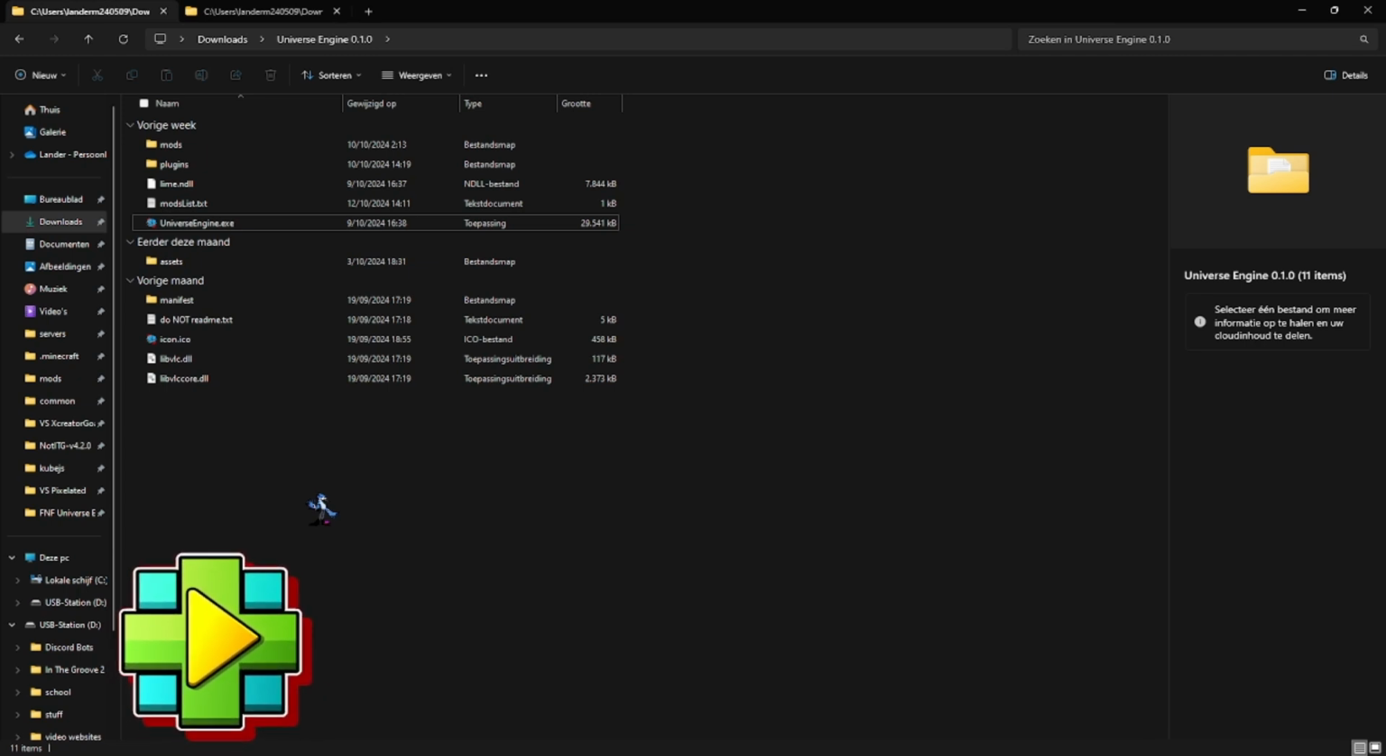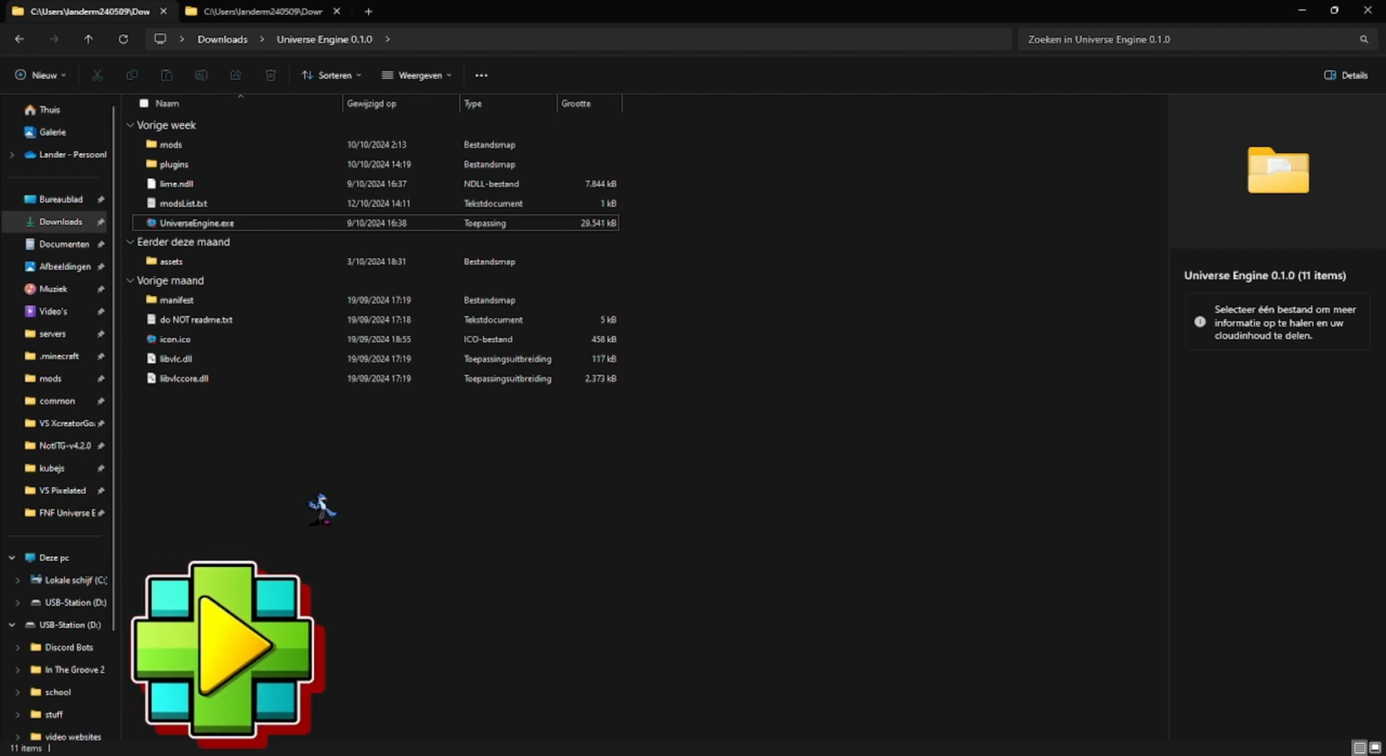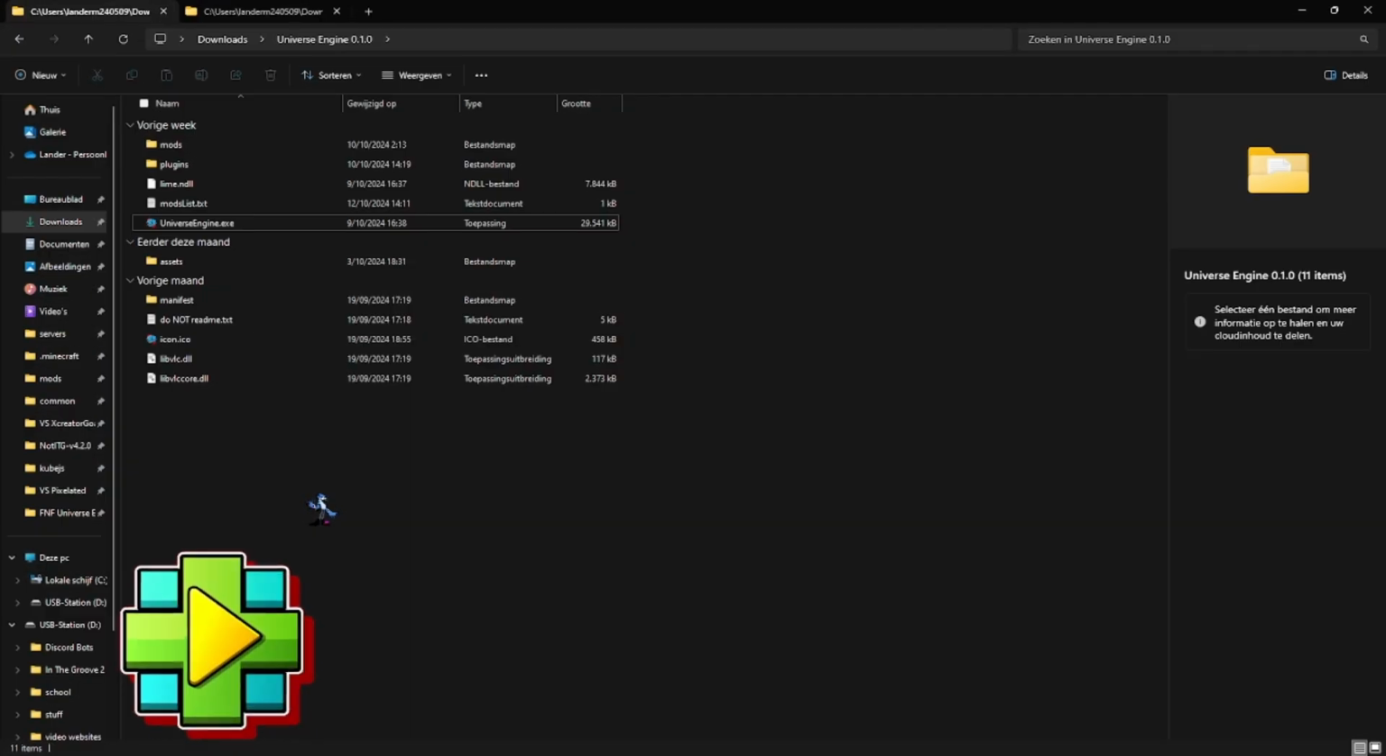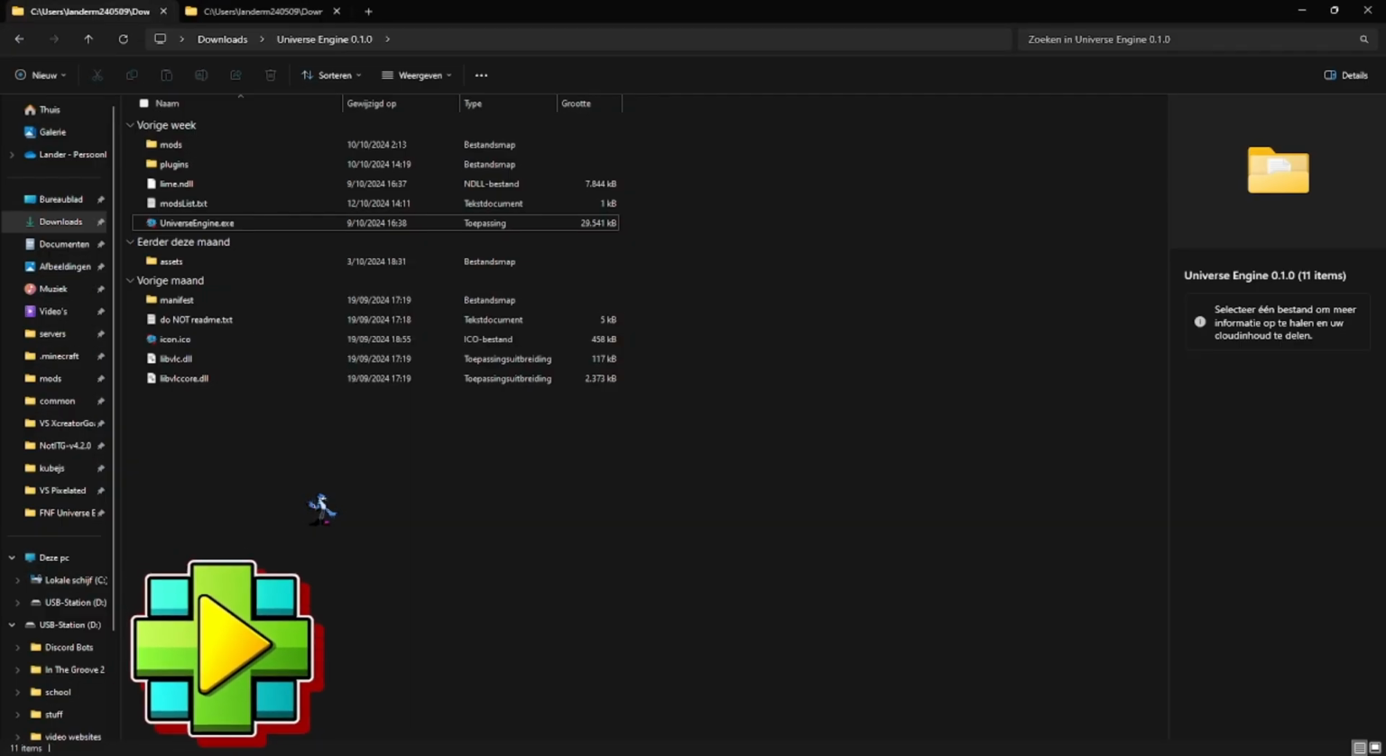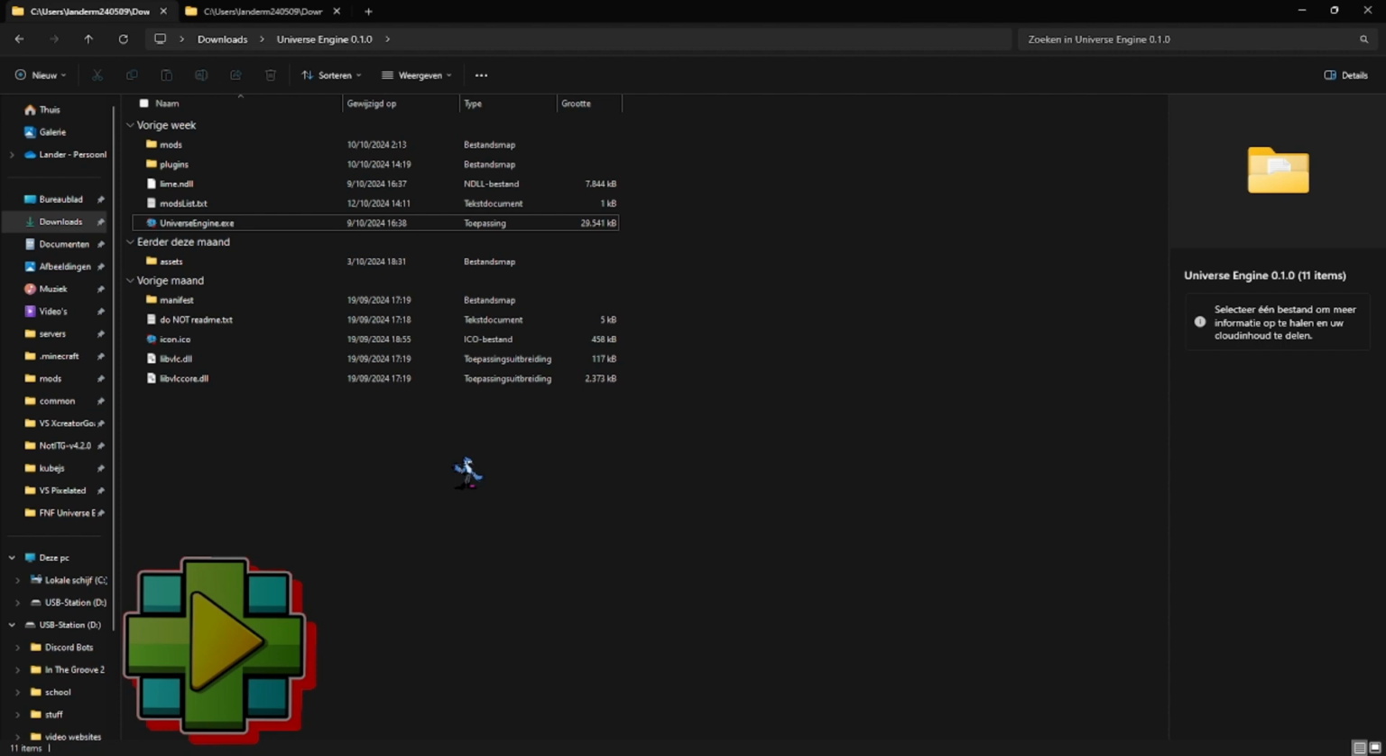Universe Engine has one of the best mod charting capabilities, or just one of them. There are a lot of them probably. But Universe Engine has a built-in mod chart editor, and that's what we're gonna go over today.